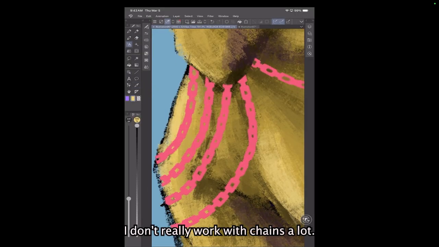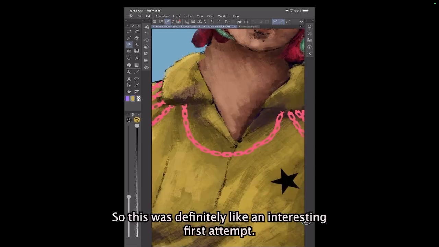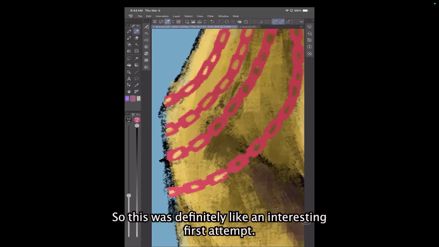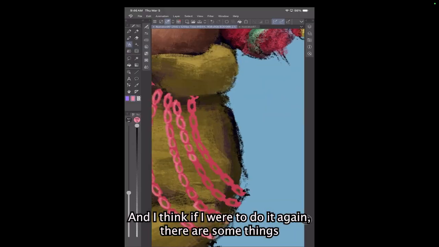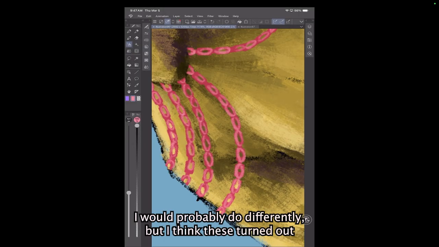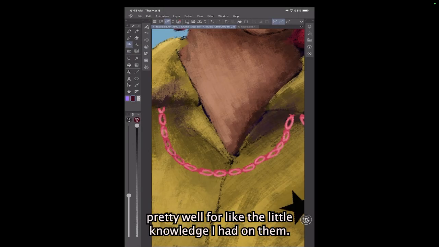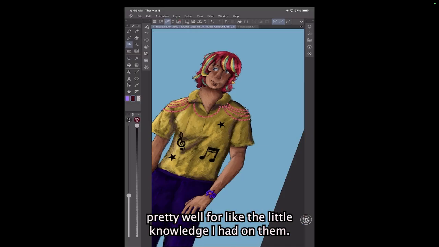I don't really work with chains a lot, so this was definitely an interesting first attempt, and I think if I were to do it again, there are some things I would probably do differently, but I think these turned out pretty well for the little knowledge I had on them.